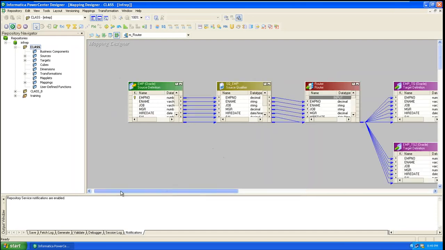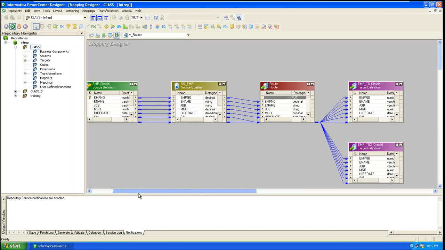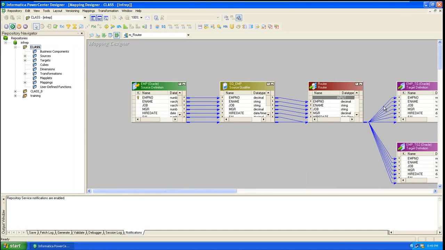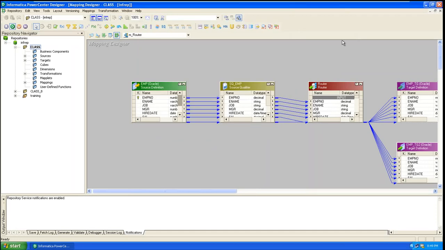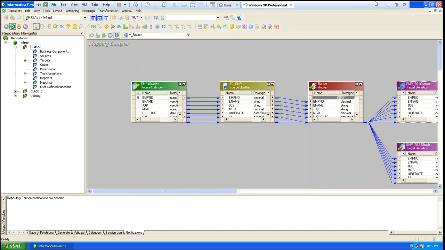For example, this is a simple mapping. This is the data flow from source to target, how the data is flowing. This is a source and then this is the target. Okay, this is the target. Now the flow is coming. Just a minute.